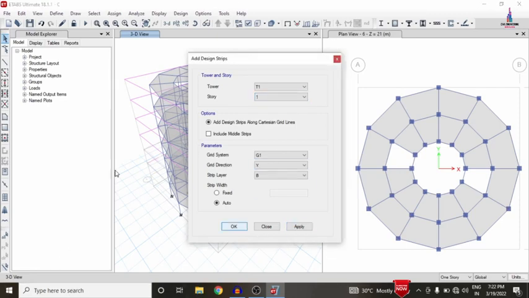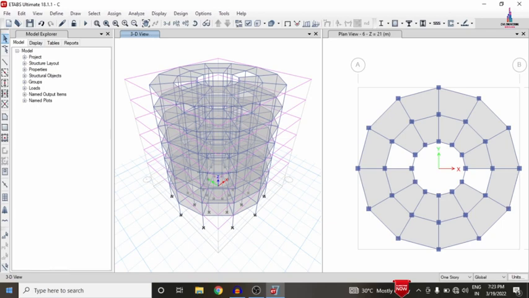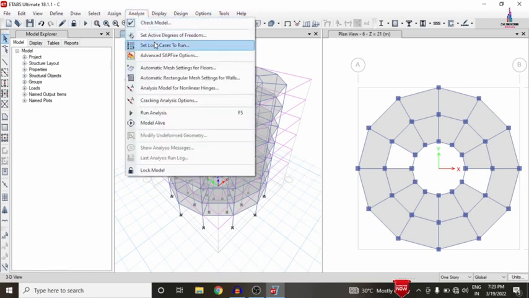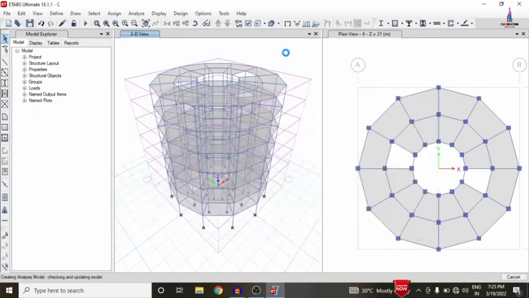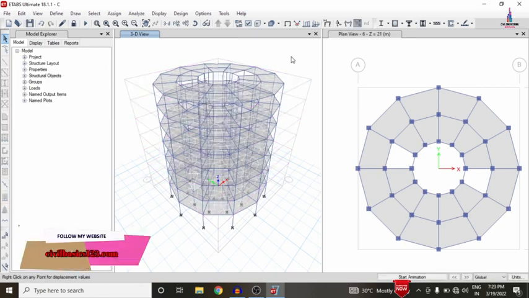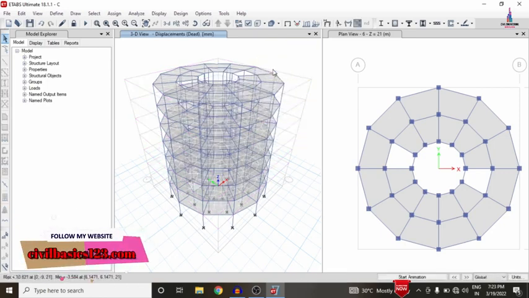Now I have applied the strips for the different floors. After applying the strips we need to analyze the structure again. Go to the Analyze option, Set Load Cases to Run, and click Run Now. It will do the analysis for the building structure with the strips. After the analysis is completed, we have to do the designing process for the frame sections as well as the shell sections. Now we can see this is the deflection diagram under the strip conditions.